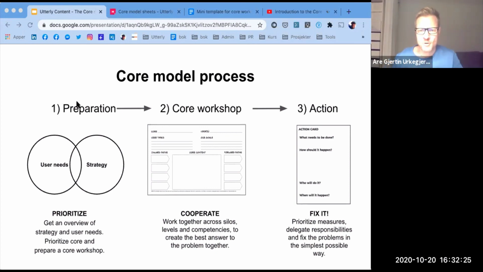And then in the workshop, this is a large group workshop format. I've been doing this with 20 people, no problem, as long as they work in pairs, and you can have several facilitators. Have them work in pairs and across silos and levels and competencies, and work through this model to end up with the best answer to the problem.